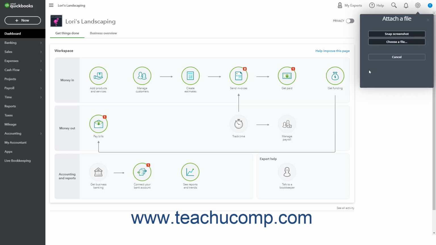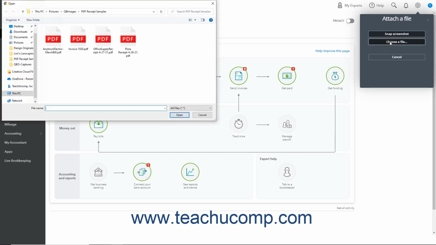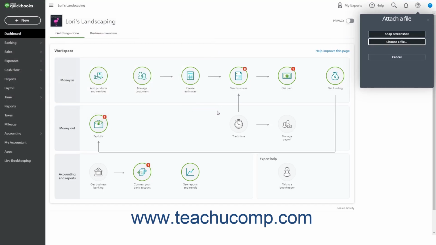After clicking the button, then click either the Snap Screenshot button to take a screenshot of the current screen, or click the Choose a File button to open a dialog box that lets you select the file to upload. Alternatively, click the Cancel button to cancel adding either.